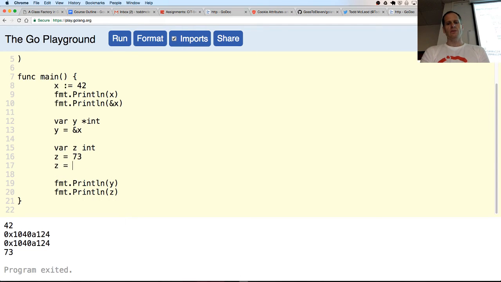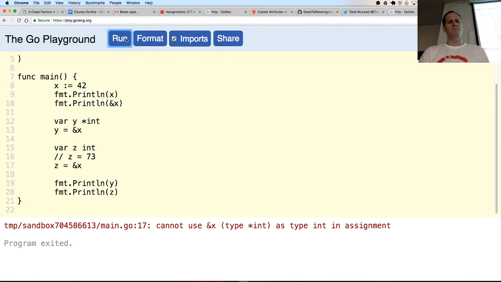Right? I cannot do this: z is equal to ampersand x. I can't do that. My program is going to blow up, and it's going to say mismatched types. Cannot use &x, type pointer to an int, as type int in an assignment. Right? This is wanting a value of type int. I tried to assign it a value of pointer to an int. Pointer to an int is a type. Int is a type. Two different types.